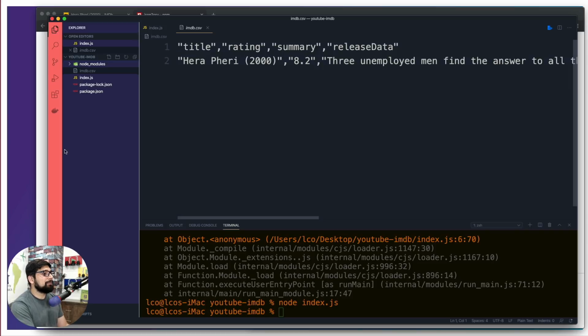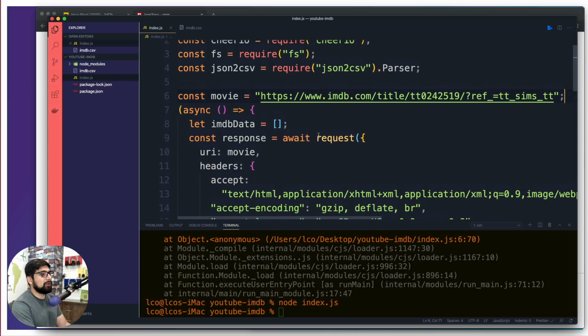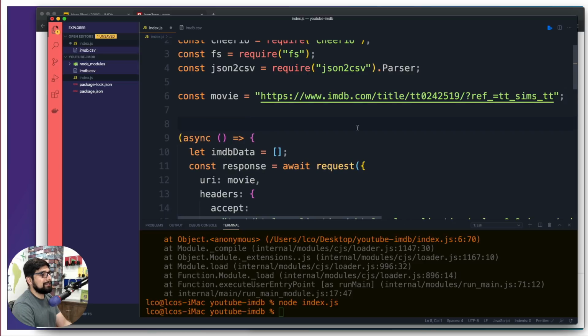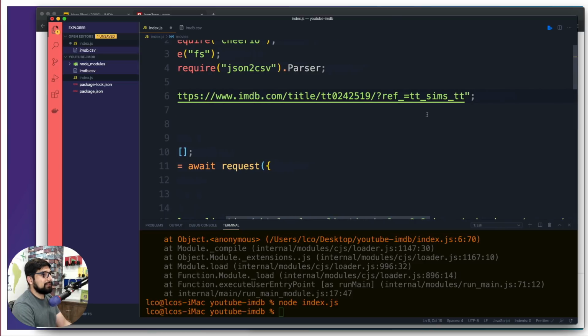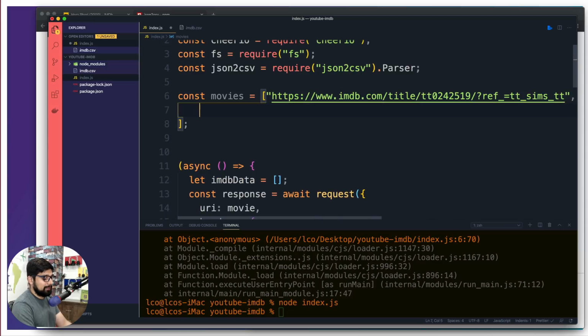Now, coming up onto the part where we modify this particular program to grab multiple movies as well. So how can we do that? Let's first convert this movie into movies. And this entire thing needs to now go inside a square bracket. And we need to grab a couple more movies as well. I'm going to hit enter one more time. There we go. Let's grab a couple more movies.